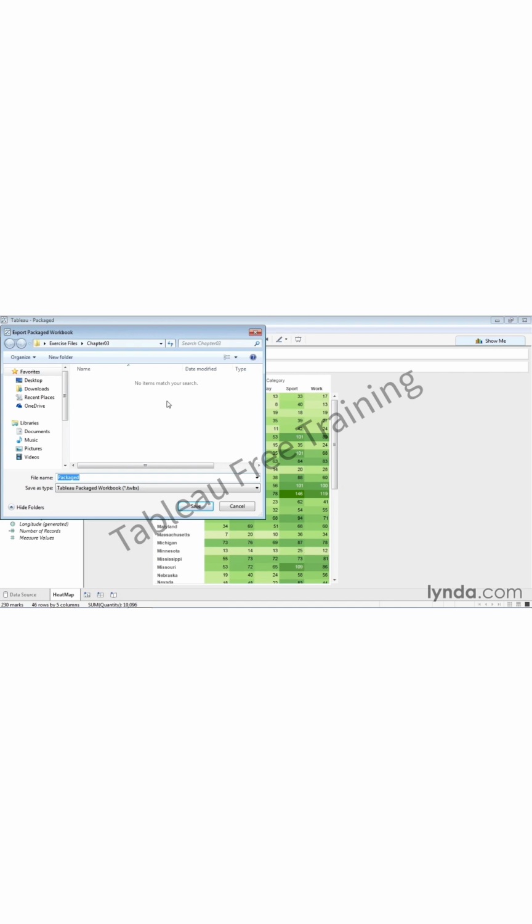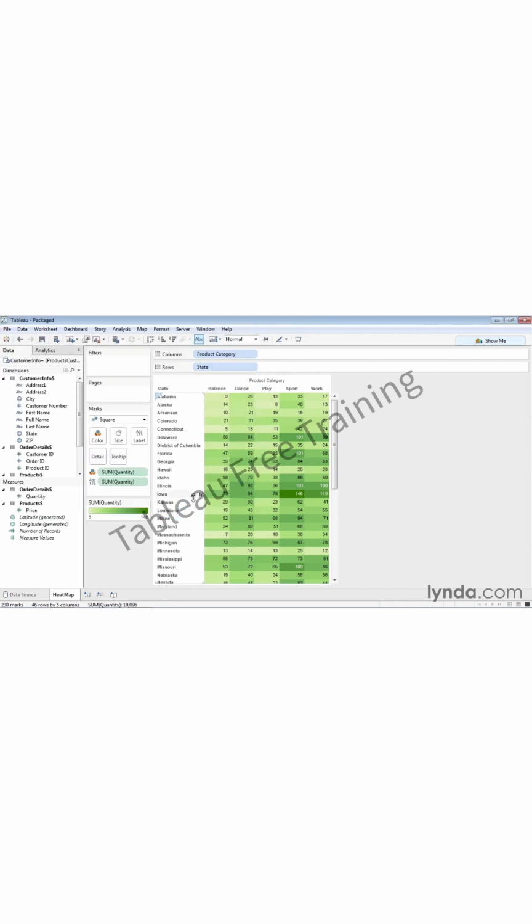You can use the navigation controls in what is just a slightly different version of the Save As dialog box to select a new folder. And you can also, if you want, type a new file name. In this case, I will call it category by state. And the file type is already set to Tableau packaged workbook, which is exactly what I want. I'll click the Save button, and I have created my packaged workbook, and I can find it in the Chapter 3 folder of the Exercise Files archive.